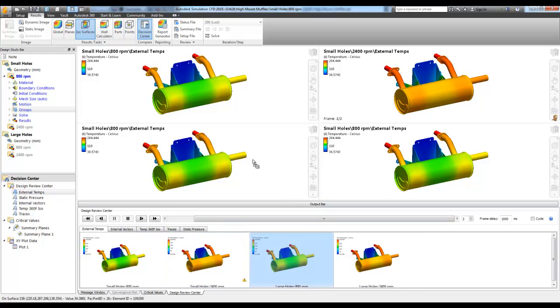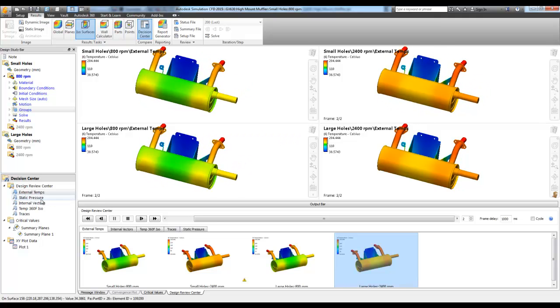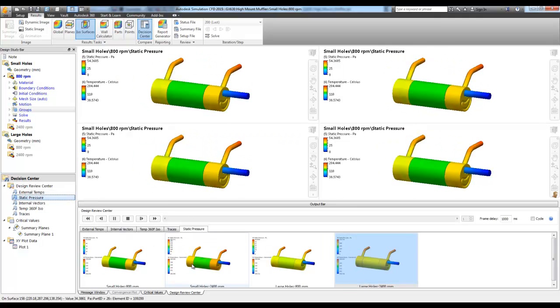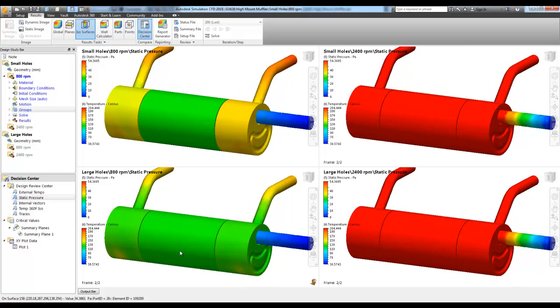Where the real power of Simulation CFD comes in is by use of our decision center. This allows us to compare several design studies within the same CFD model and allow us to look at things like different parameters of varying hole sizes in the model, and also looking at, with this scenario, even two different RPMs, so looking at a case of an idle and while the engine's running at a higher speed.